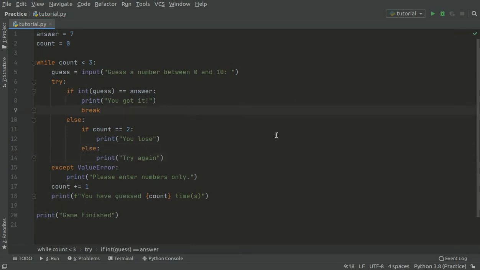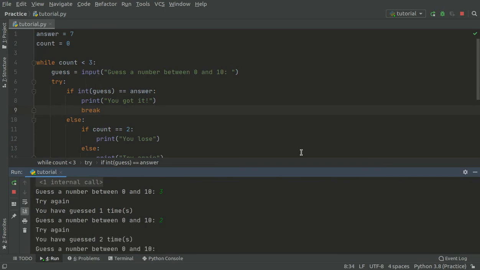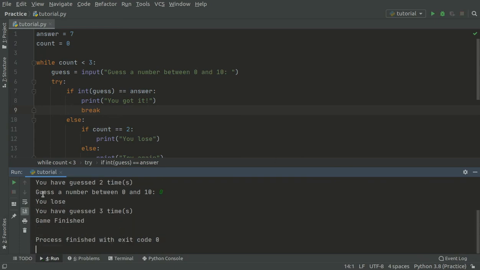So this will look a little bit better. Let's try this. We have "guess a number between 0 and 10." We will go with 3. "Try again, you have guessed 1 time." 2. "Try again, you have guessed 2 times." And 0. And we have "you lose, you have guessed 3 times, game finished."